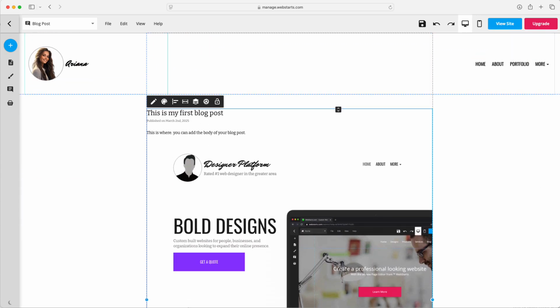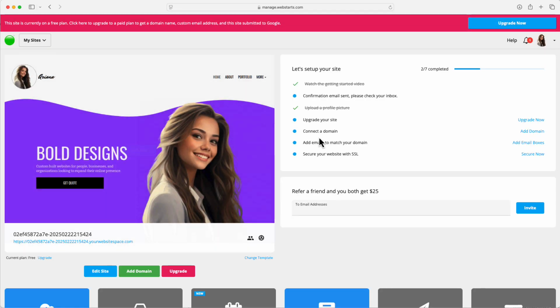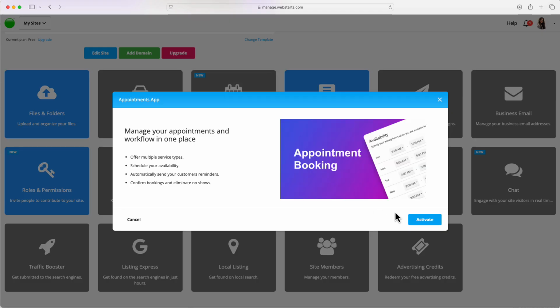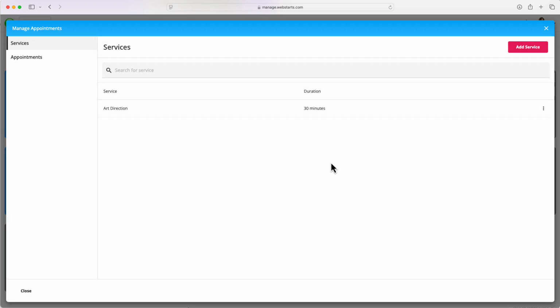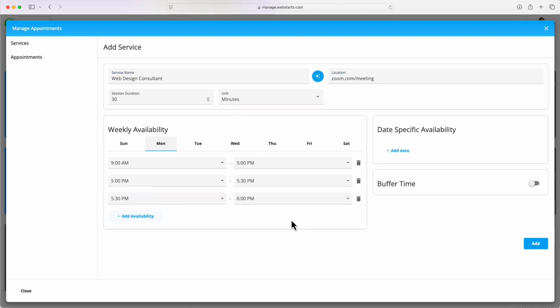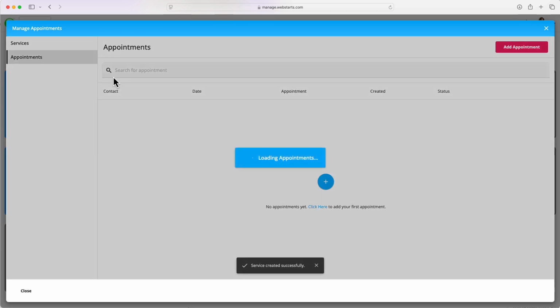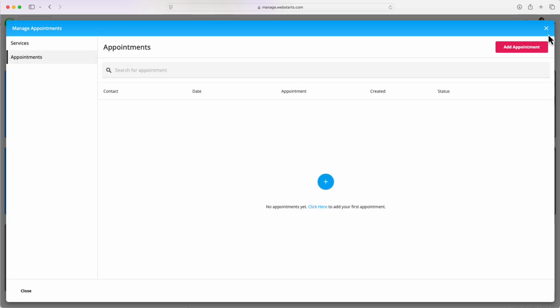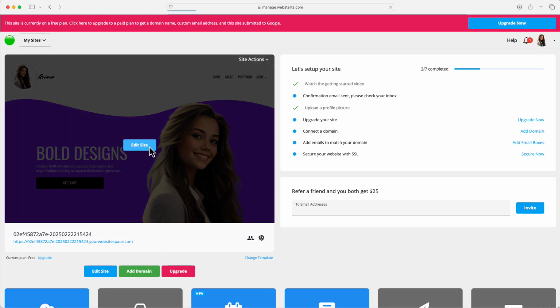Returning to the dashboard, I click on the appointment booking app to enable it. A sample service is created by default, but I'm going to add another. I give it a name, location, set the session time and the availability. When someone books an appointment, I can find that under the Appointments tab. I can manually book an appointment there too. Just like with the blog, I can go to the page editor and select my appointments pages to further edit their appearance.